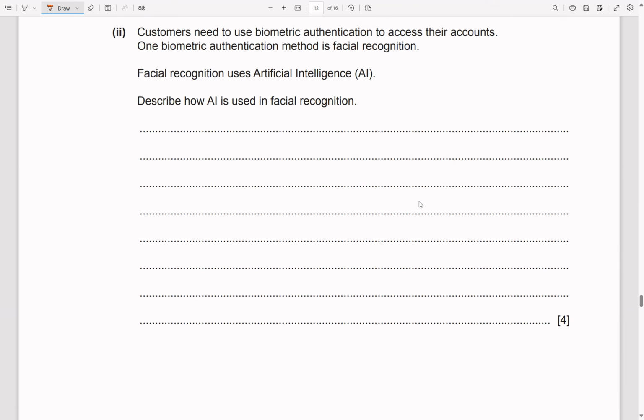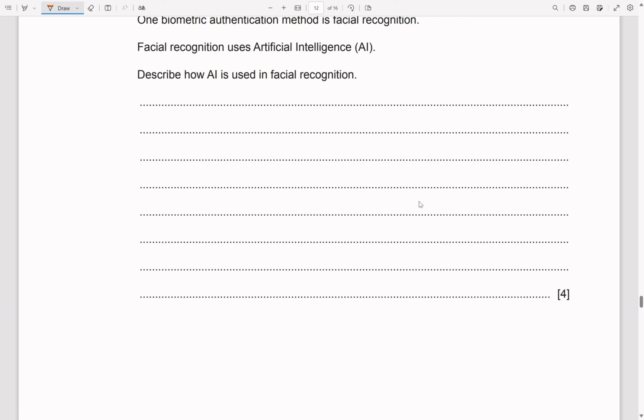Customers need to use biometric authentication to access their accounts. One biometric authentication method is facial recognition. Facial recognition uses artificial intelligence, AI. Describe how AI is used in facial recognition. So this one, again, is good to plan because it's a bit tricky. Let's say it's going to be either a machine learning model or neural network.